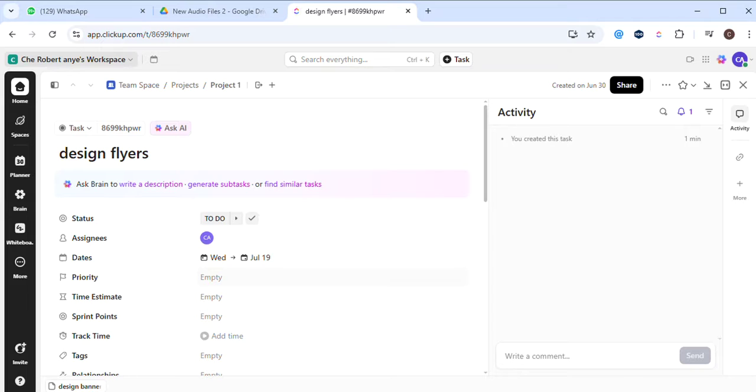And that's it. A simple, effective way to assign tasks based on expertise in ClickUp. Remember, the key is in the details. The more information you provide for each task, the easier it will be to assign them based on expertise.